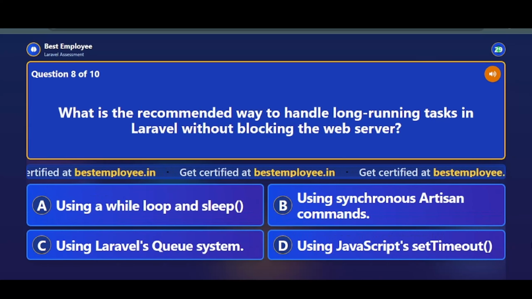What is the recommended way to handle long-running tasks in Laravel without blocking the web server? Option A, using a while loop and sleep. Option B, using synchronous artisan commands. Option C, using Laravel's queue system. Option D, using JavaScript setTimeout.